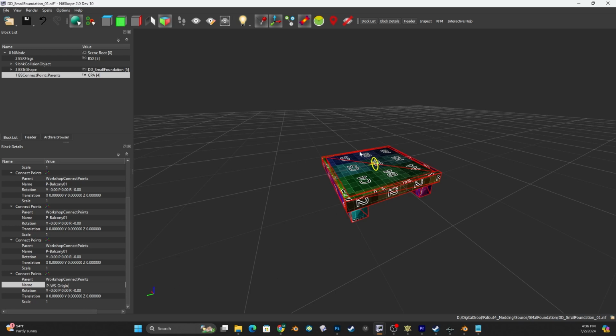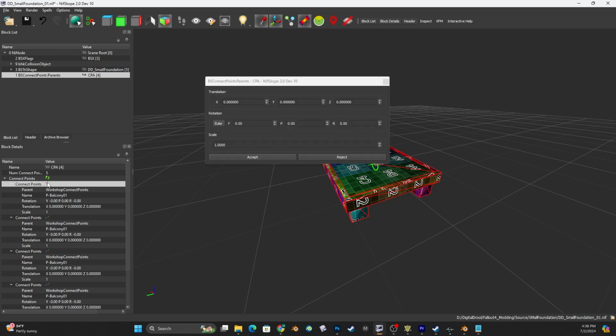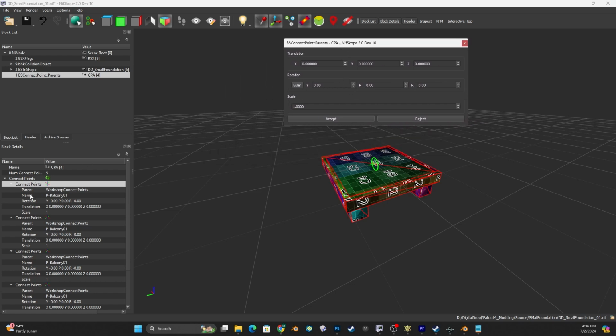Now they're all sitting on top of each other, so we'll select the first one and we'll start positioning them. And where they go is going to be dependent on where your model is. So what we could do is click the little axis here, and then we can move them around.